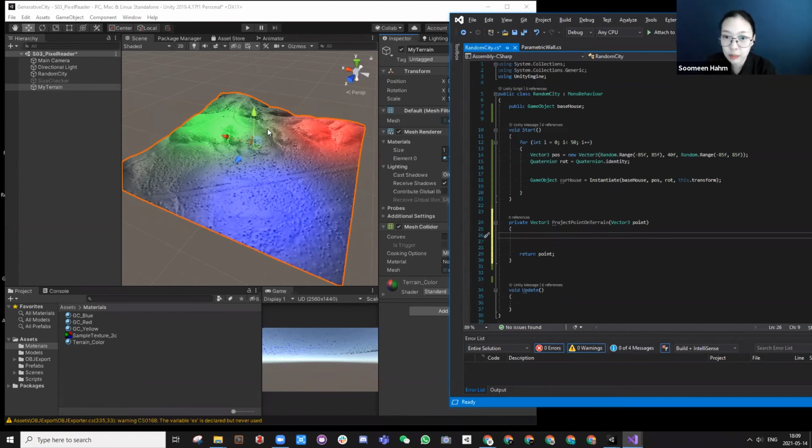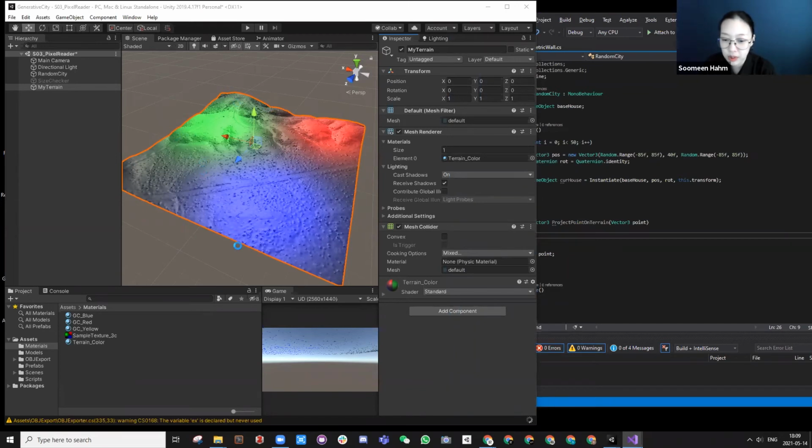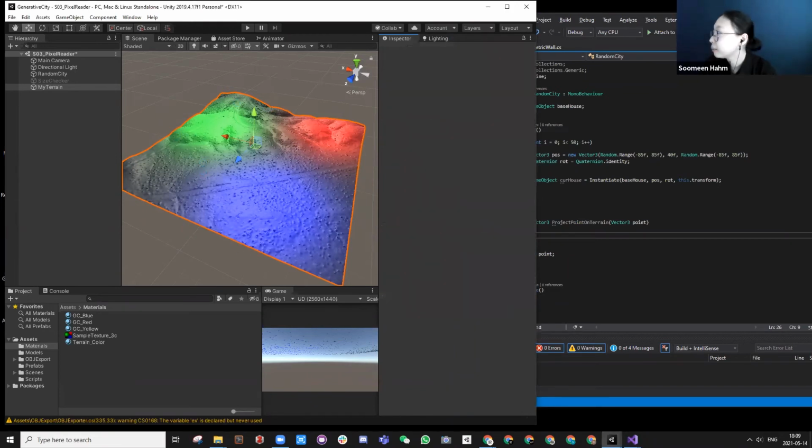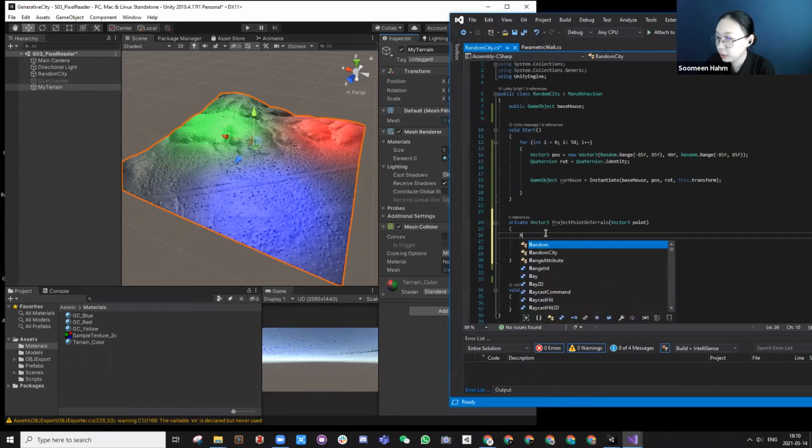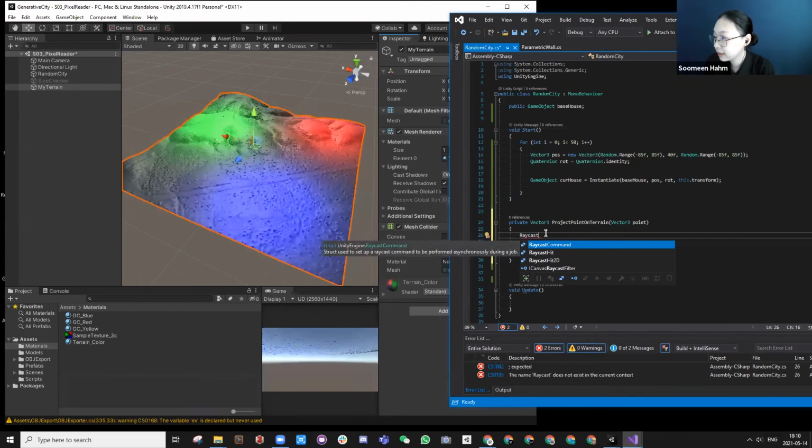From these random boxes, random houses we generate, we're going to create a ray that shoots down. And whenever you shoot down, it will hit the terrain, right? And whenever it hits, this raycast will give you some information about the position of the terrain and the color information of the material. Okay, so it's really handy. So we are going to use that. It's called raycast hit.